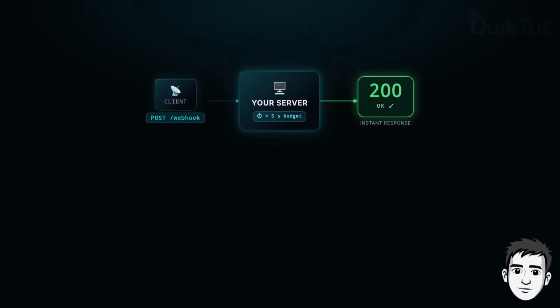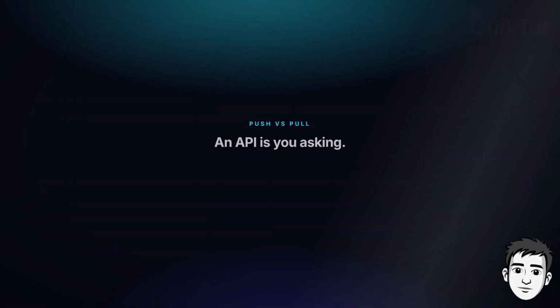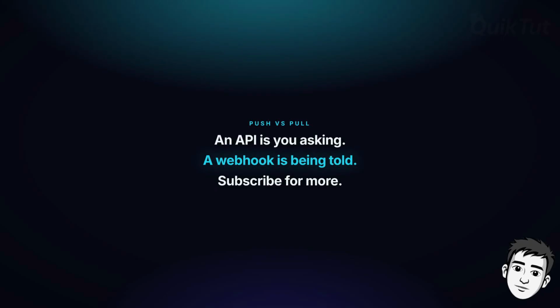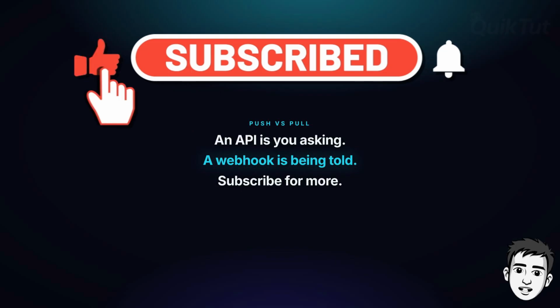One last rule: respond with a 2xx fast. If the work is slow, queue it and respond immediately, or you'll get retried. Webhooks don't replace APIs. The webhook says something happened. Then you often call the API back for full details. Think of it as push versus pull. An API is you asking, a webhook is being told.